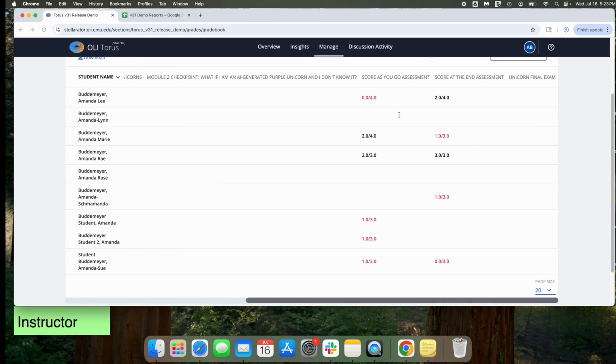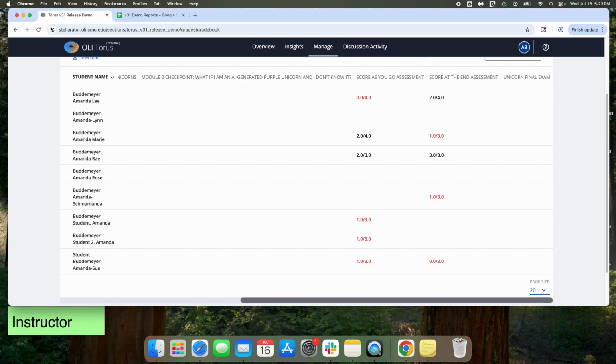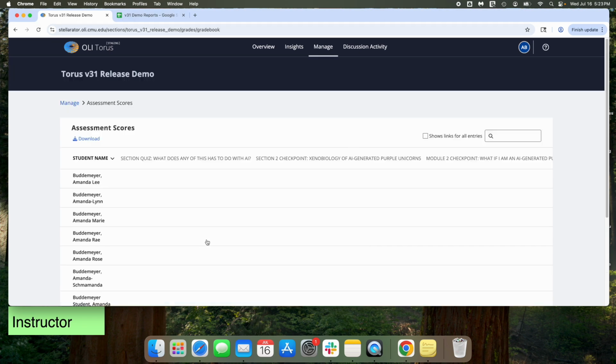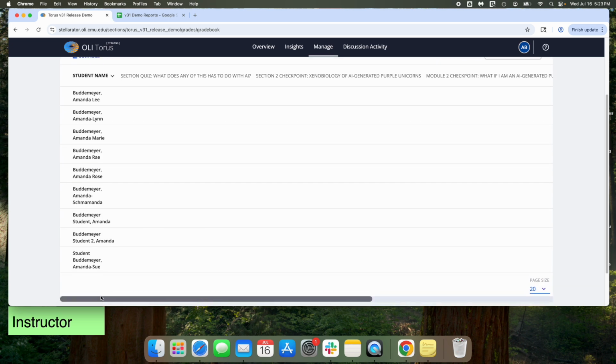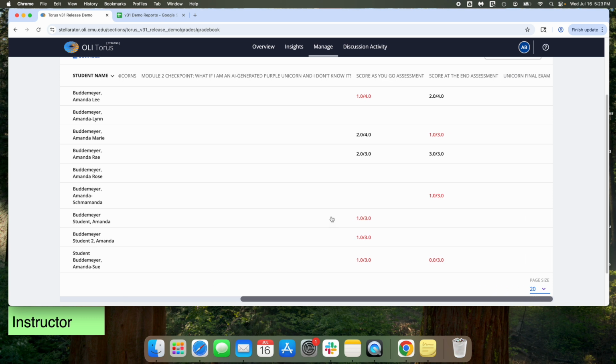And let's go back to the instructor interface. I do think I'm going to have to reload this page to see a change. Again, I'm Amanda Lee at this top row. And if I scroll over, now I can see I have 1 out of 4 points. So you're getting the point here that with Score As You Go, as opposed to it just submitting at the end, every time the student does something on the page, it's going to update the score.